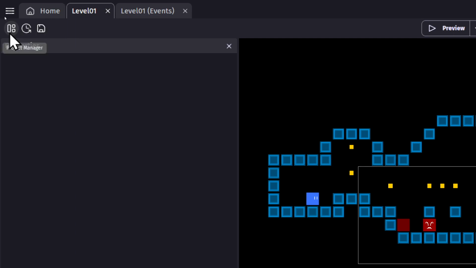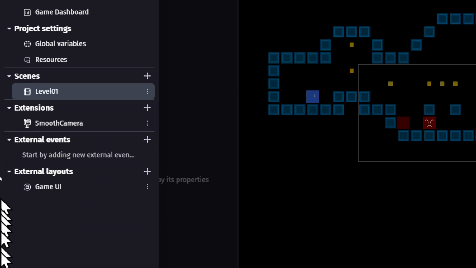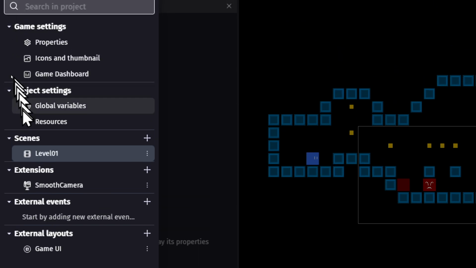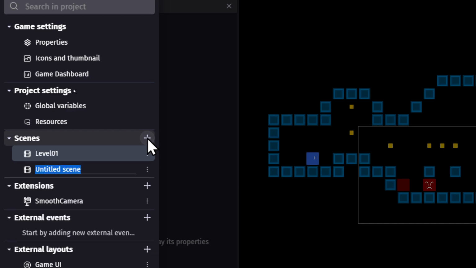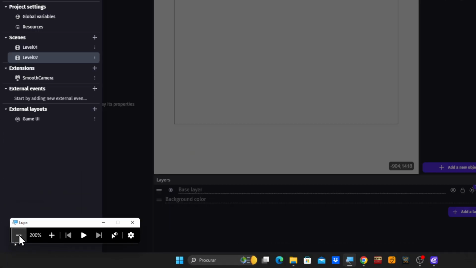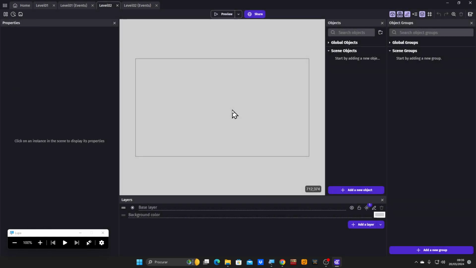So how do we make level 2? We go here. Scenes. And we're going to create a new scene. We're just going to press the plus. And we're going to call this level 02. Press enter. Select. And now we've created a new scene.